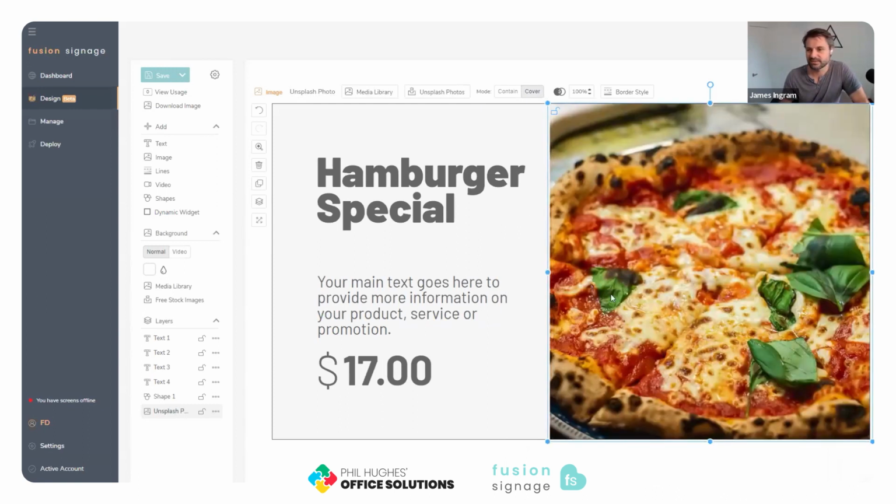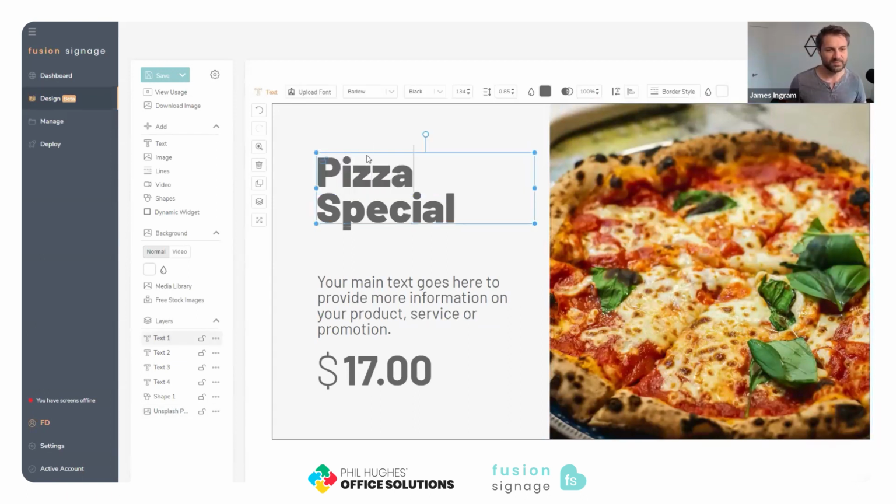It should download that content and insert it directly into here. So let's just change this back in real time. Pizza special, $17. So if you do have your own images, we do have the full capabilities to upload your own photos, which is even better because then customers can see exactly what your pizzas or your specials look like in real time.